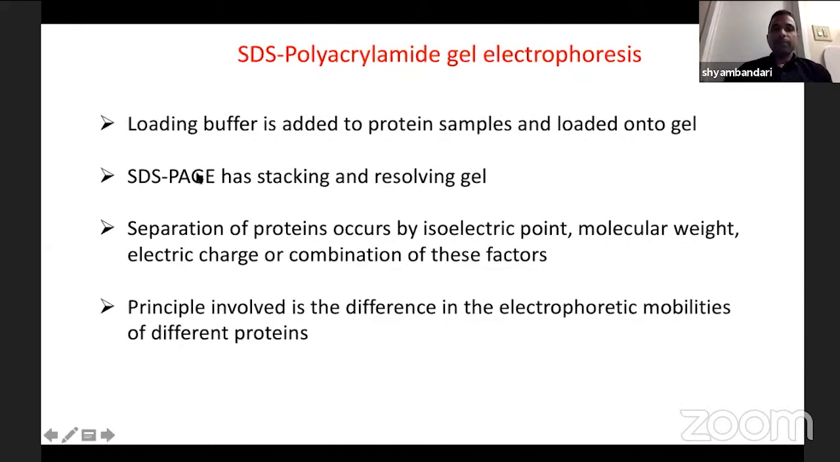And then this SDS-PAGE involves two phases. The first one is a stacking gel, and the second one is a resolving gel. The stacking gel stacks all the proteins, and the resolving gel resolves them. It separates all the proteins purely depending upon the size of the protein. The proteins get separated on the SDS-PAGE electrophoresis.